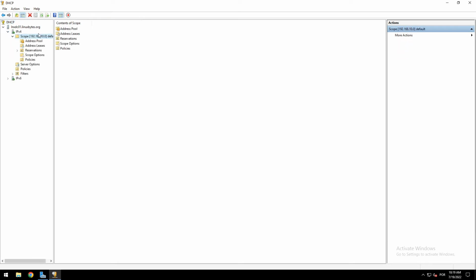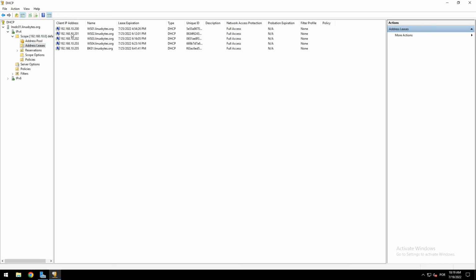This is the default scope, of course, on that 10 network. And if I go to address leases, this is what I was talking about with DNS. Automatically, when you get an IP address from the DHCP, it will automatically be linked to the DNS, which is pretty cool. So you can see here every workstation has an IP, including the backup workstation as well.